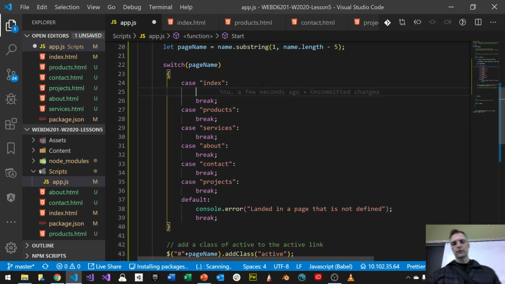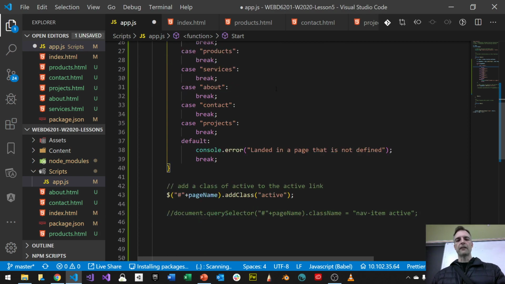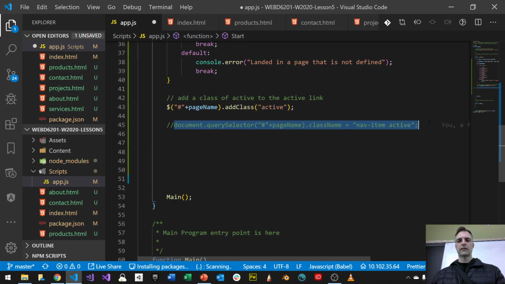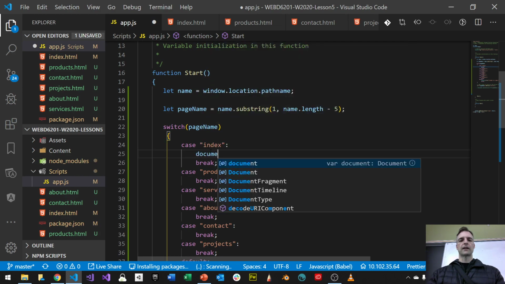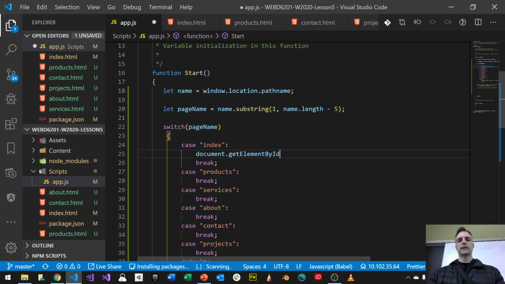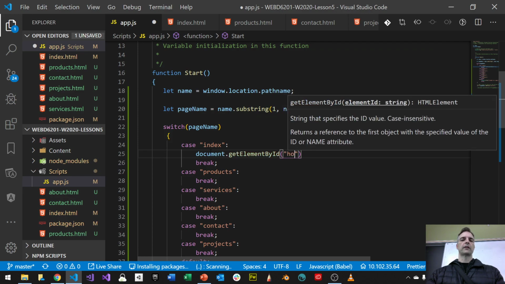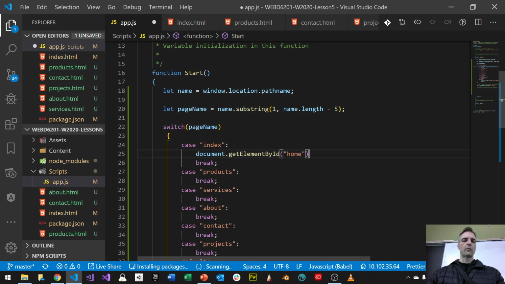So then we can do something like, only in case of my index page, this is where we're being specific, I want my stuff, which is this part right here, right? I want that stuff to be a class of active, but I'll use document.getElementById. Document.getElementById, and we know the element is called home, right? That's my home element, right?